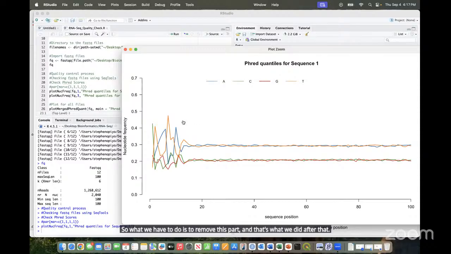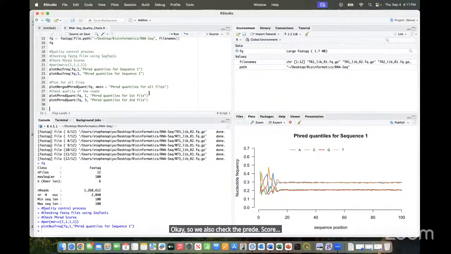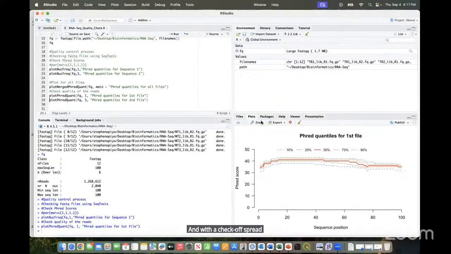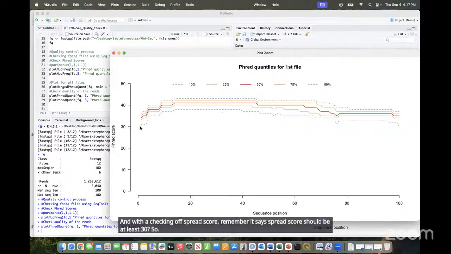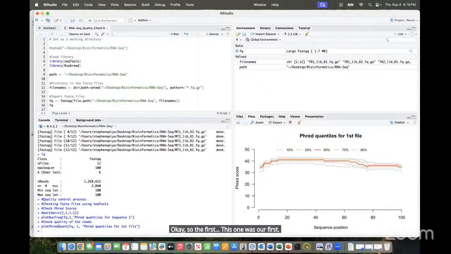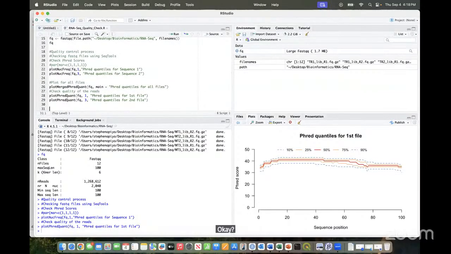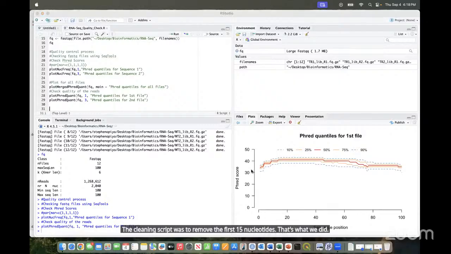We also check the PRED score, and remember I said PRED score should be at least 30. Our sequences' PRED scores are good, so we don't have to do anything with them. So this first script was just to load these 12 sequences and check for quality, okay? Then the second script we used was the cleaning one. The cleaning script was to remove the first 15 nucleotides. That's what we did. Somebody still has a problem here.